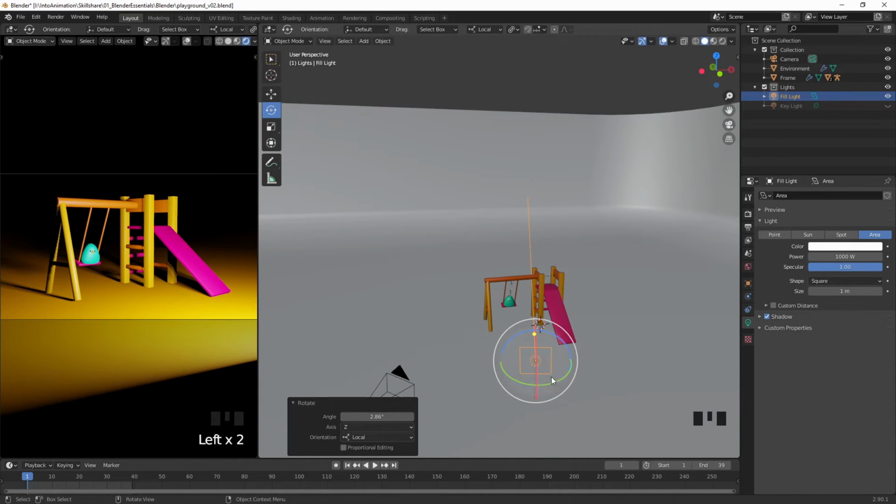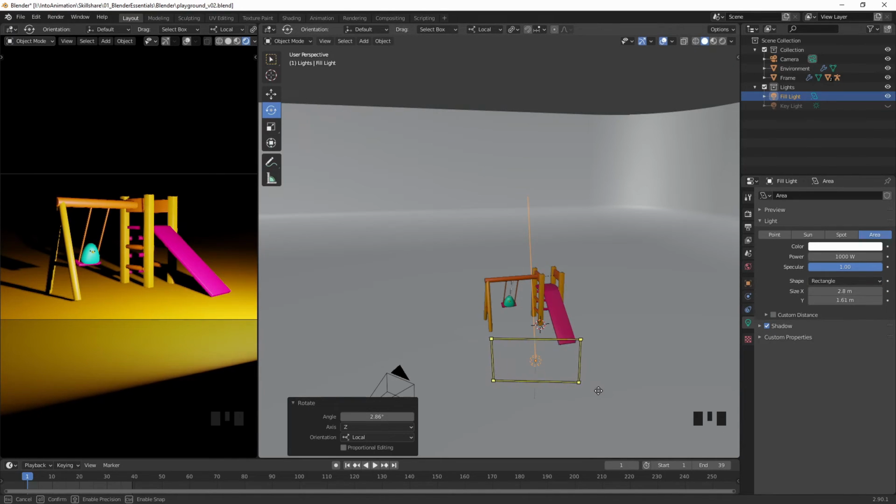And I can adjust the size just by clicking on these little handles here. At the moment, this is set to a square shape. We can change that over here. So if I change this from square to rectangle, this now gives me a bit more control over the shape of it. So I can actually pull this out a little bit to make sure that I'm casting light from the sides a little bit more.